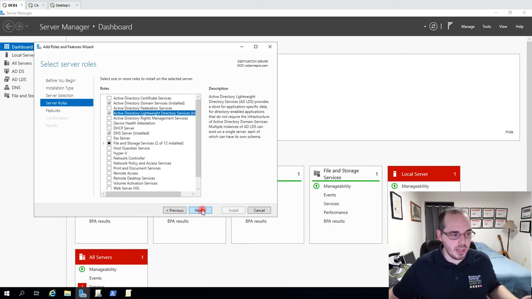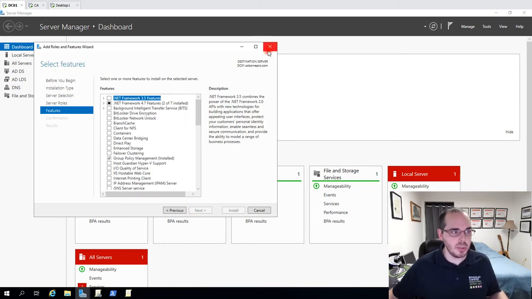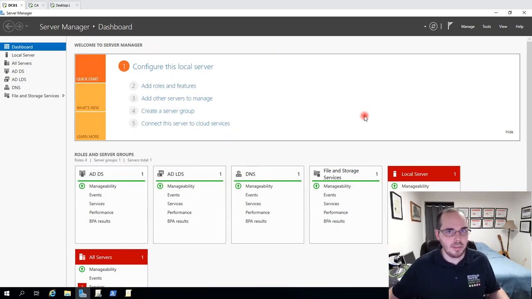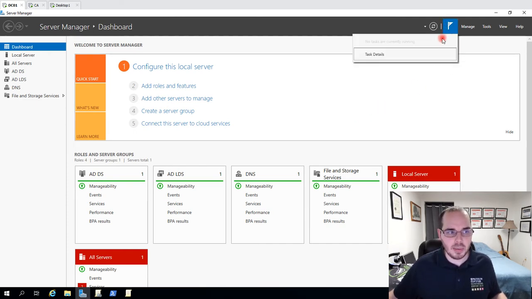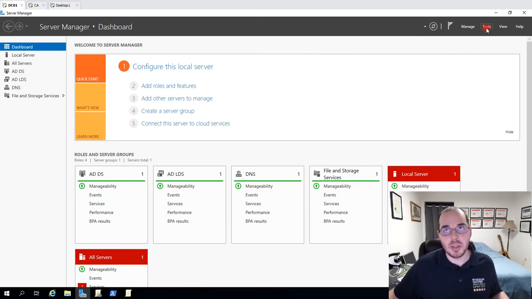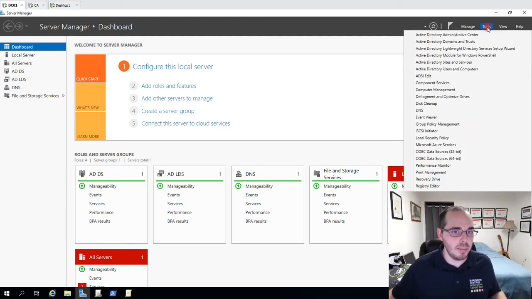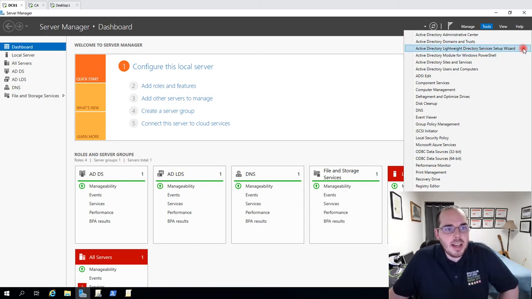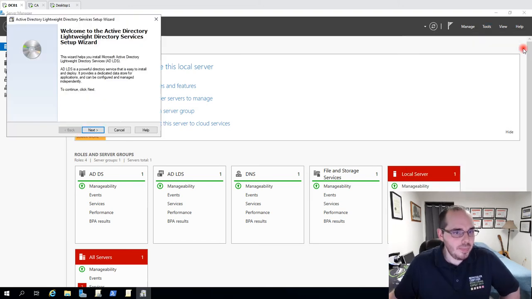On yours, if you don't have it installed, click Next all the way through to install it. If you need a restart after the install, please do that. And then after the restart, click on your flag up here and select Configure Active Directory Lightweight Directory Services Setup. On mine, because I have it set up already, I just need to go to Tools and I can enter that wizard again by selecting this option here, Active Directory LDS Setup Wizard.